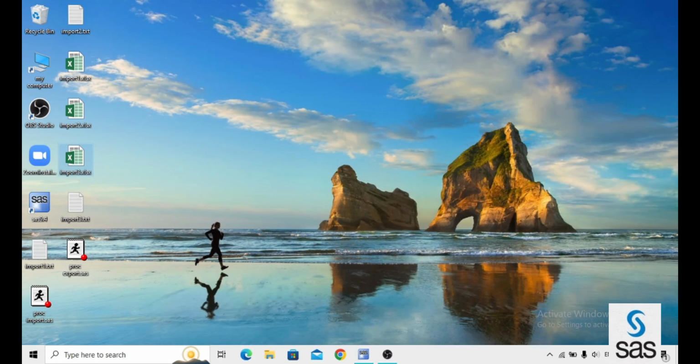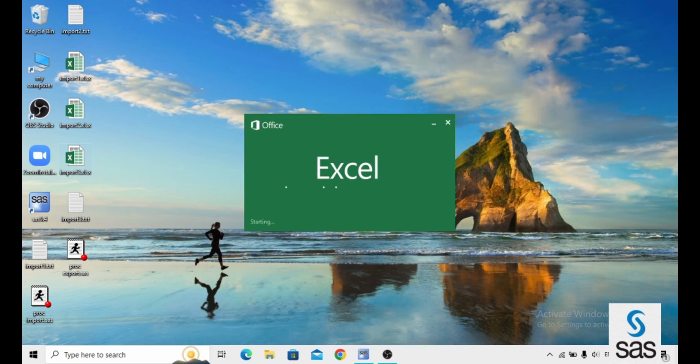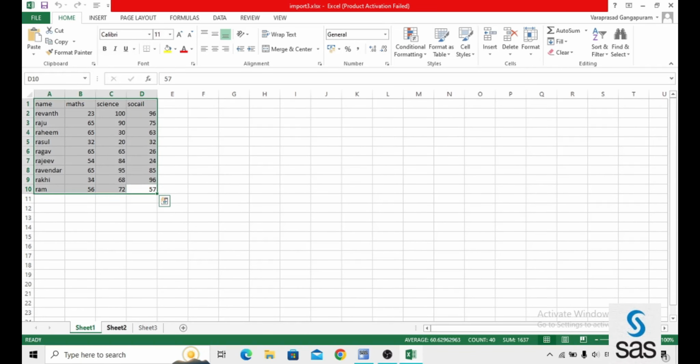If the Excel file has more than one sheet, just like here where we have 3 sheets, and you give it directly, where does it take the data from? Did you get my question? Does it take sheet 1, sheet 2, or sheet 3?